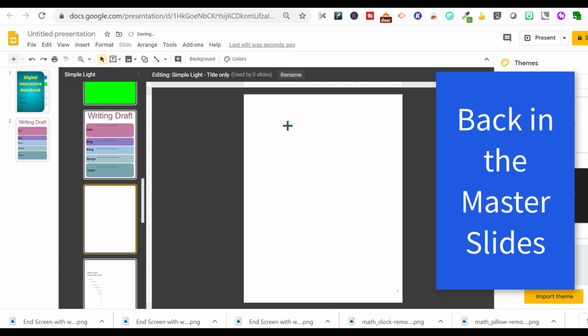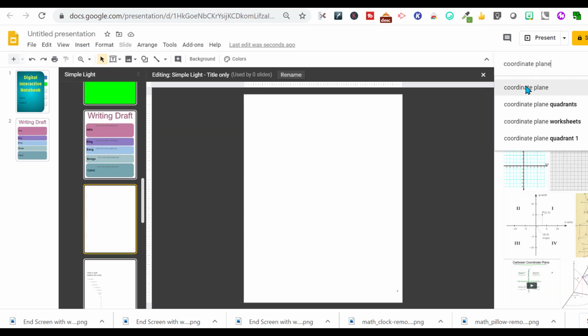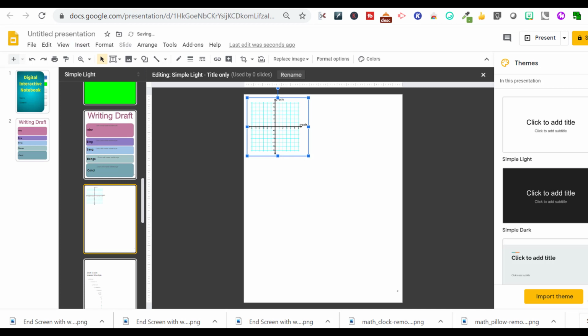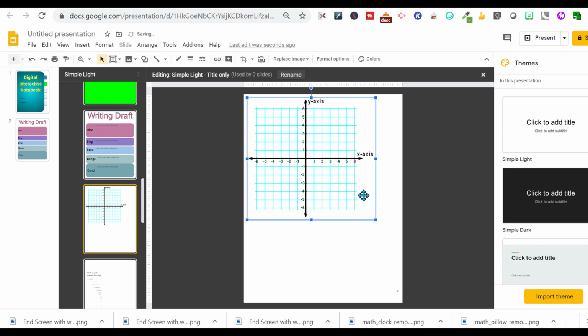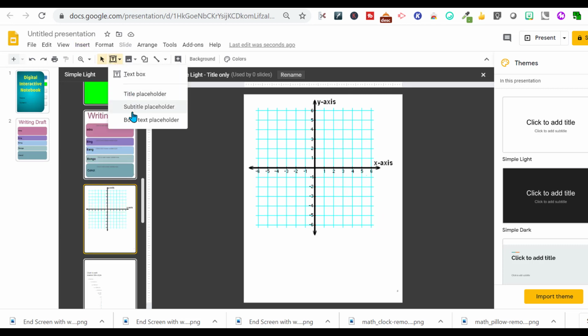I would also like my students to have a place for their math. For me, I would like math. So I'm going to insert an image and I want coordinate plane. I'm not inserting it as a background because sometimes it gets distorted when you're dealing with grids, especially. Very noticeable. I'm going to stretch it out and I'm going to give them a place to write. So insert, doesn't matter if it's a title, any one of these will allow them to write.